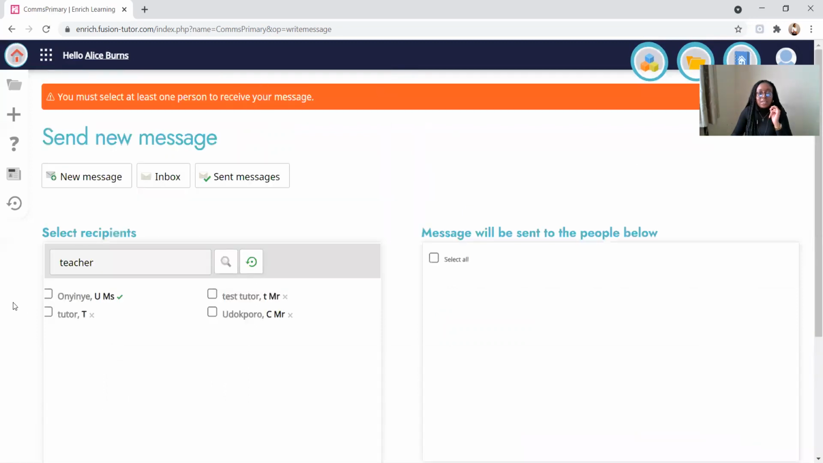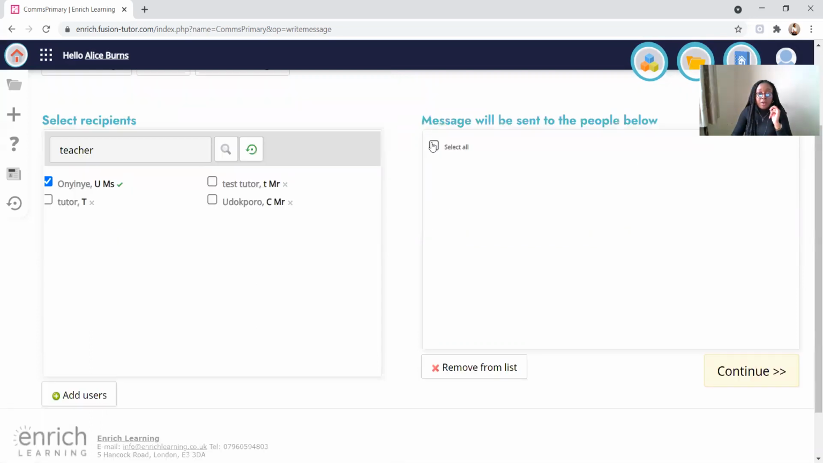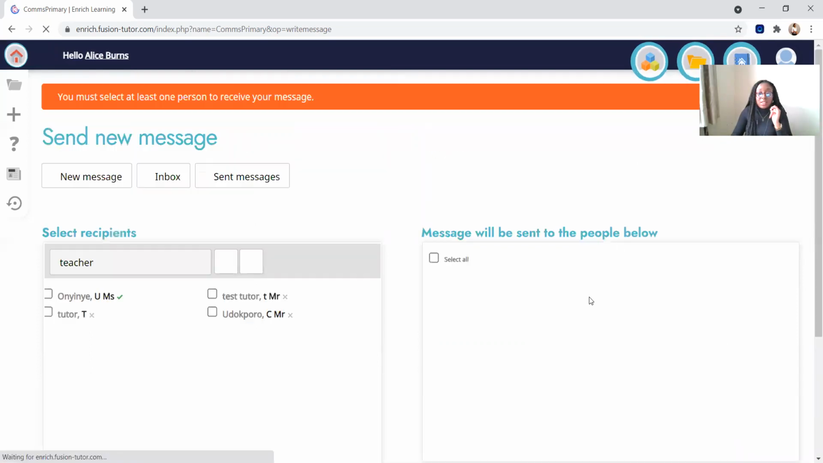I've selected someone. Normally what happens is after you've selected someone, or if you wanted to write to all the tutors, when you select someone, you send the message, we receive it. I'm not sure why it's not working at the moment. And then we can respond to them.